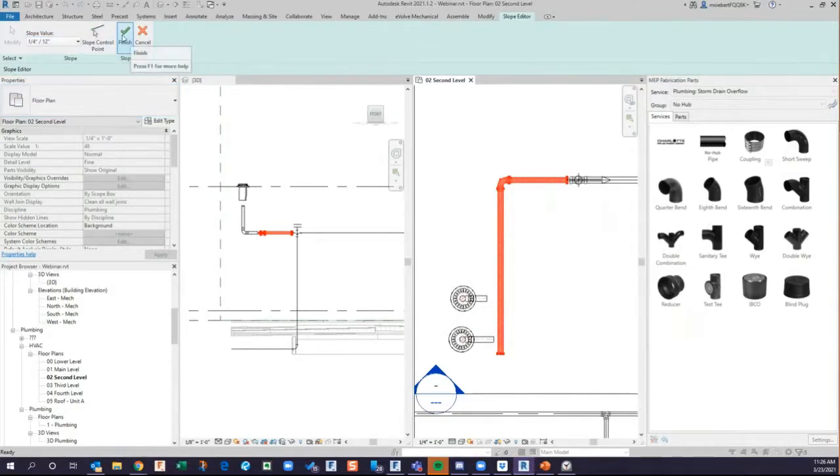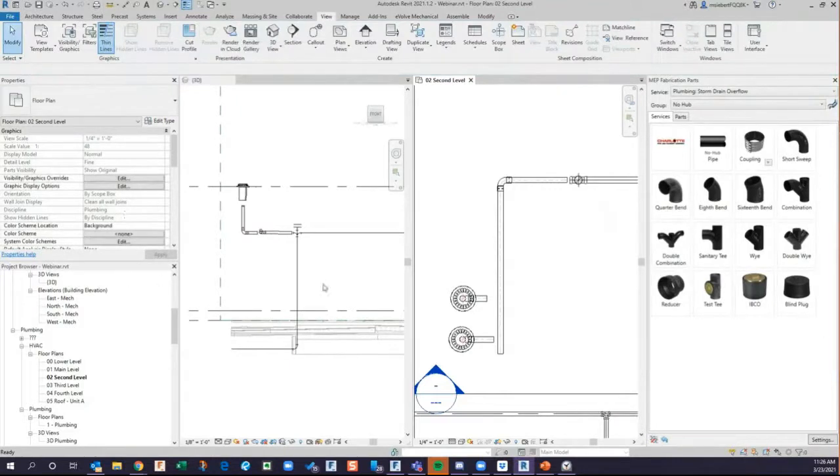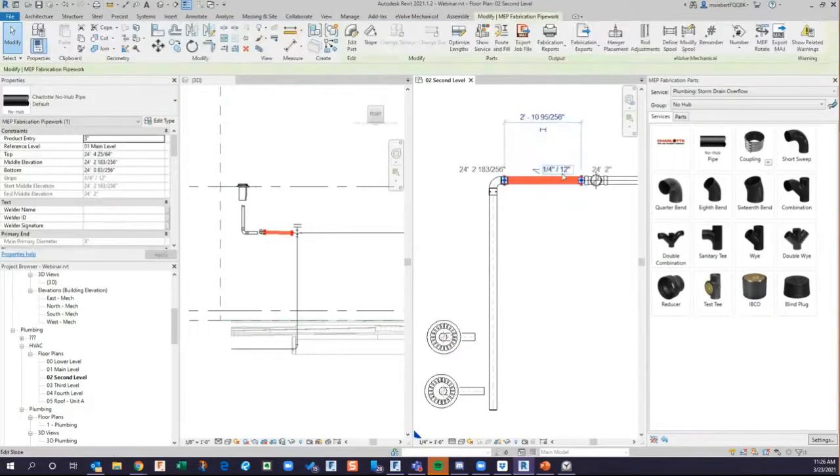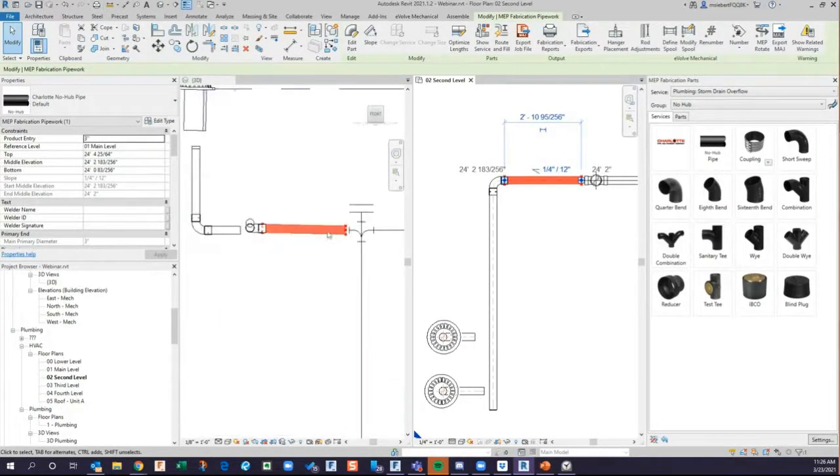Come back up here, hit finish. And now I should have slope on the main pipe, okay? Here, notice it says 1/4 inch slope. It's coming up. Here in my elevation view, I can see it coming up.